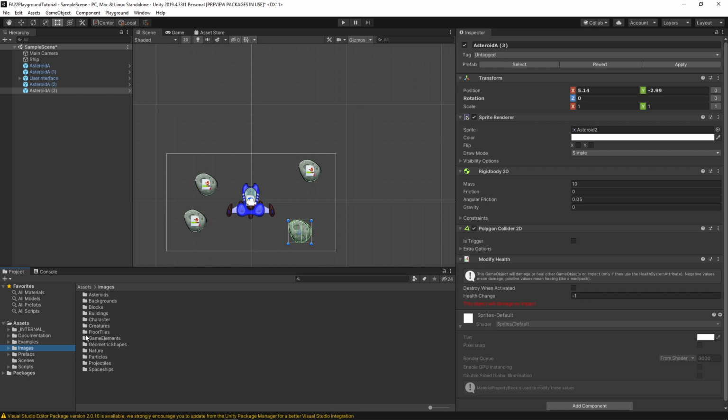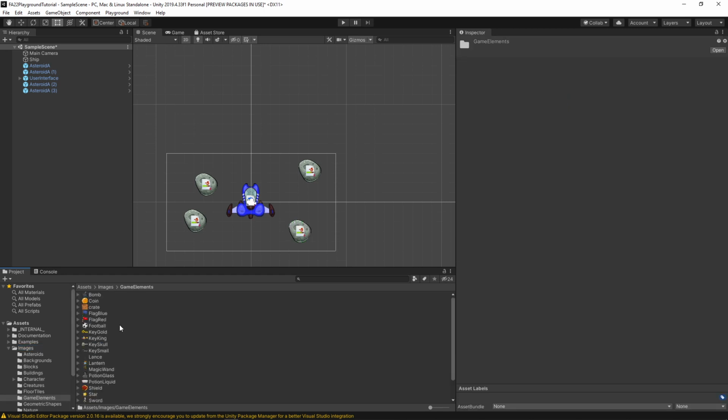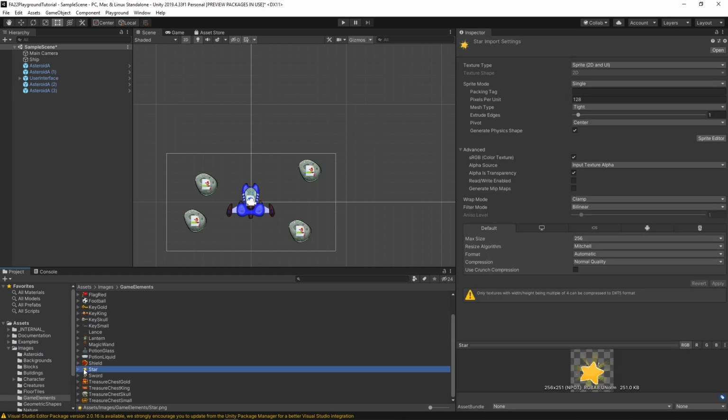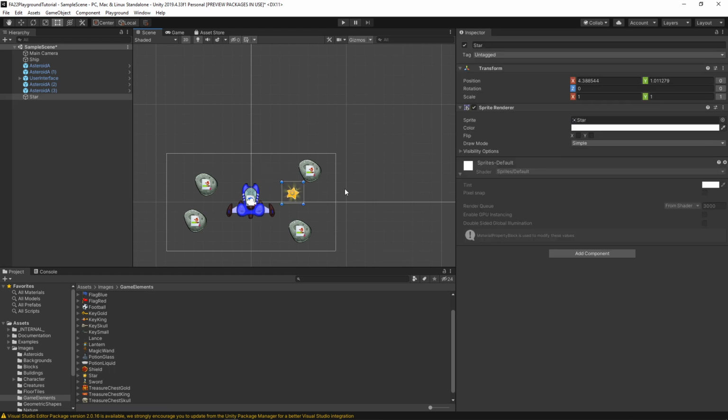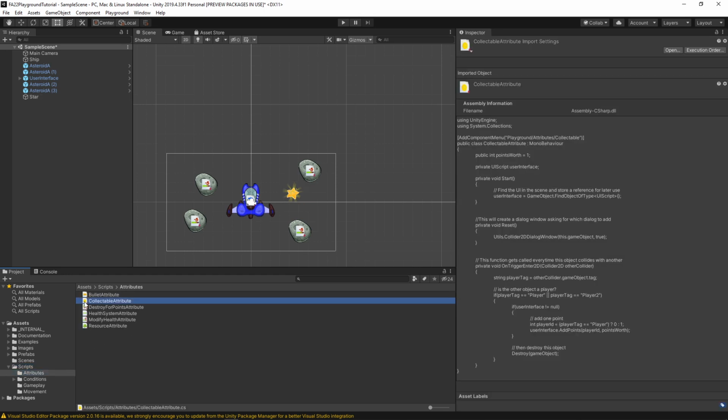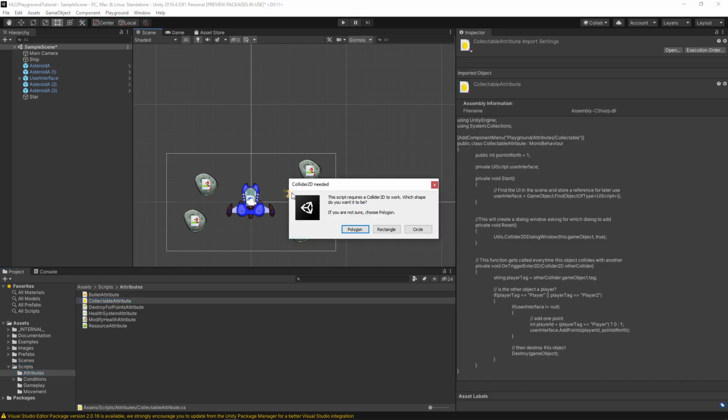Interesting. Okay, it says go to the Images folder and get the star, but it doesn't say where the star is. So where would the star be? Game Elements? There we go. Game Elements. Let's drag the star in. Okay, once you have it, then let's close Images and go to Scripts and go to Attribute and Collectible Attribute. Let's go ahead and add that to the star.